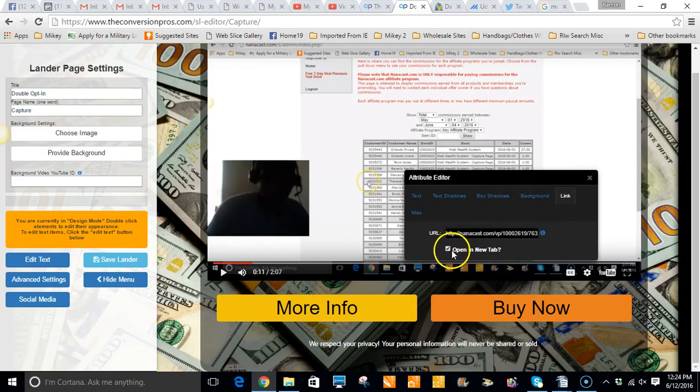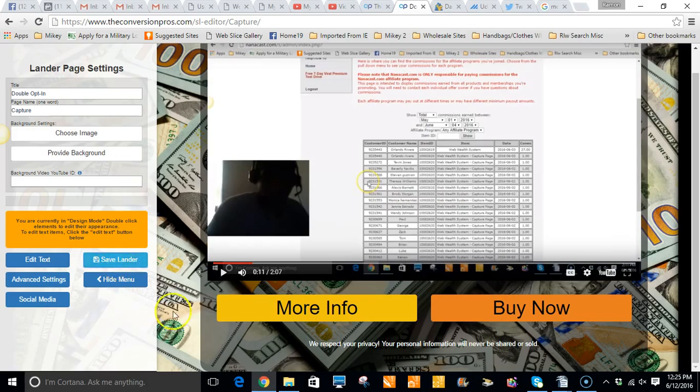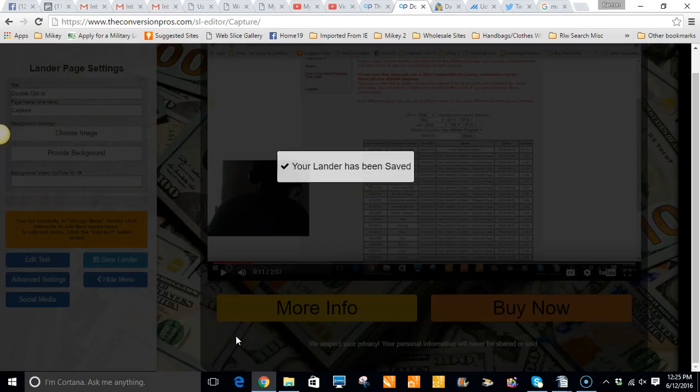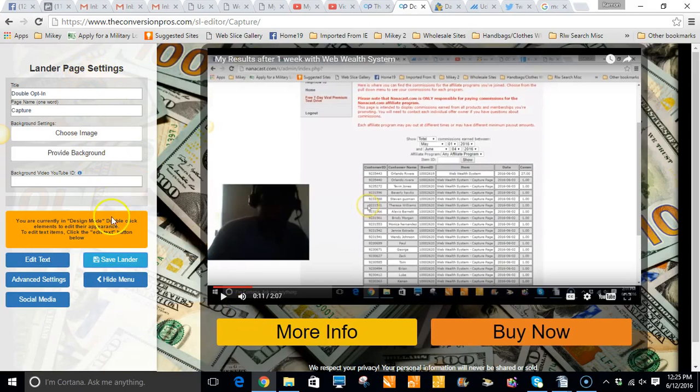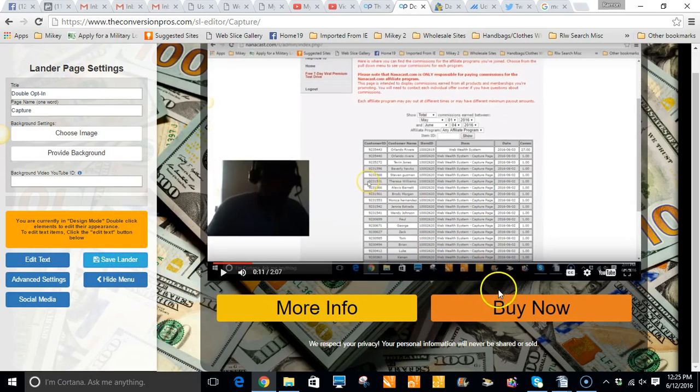Now that I got that, click open in new tab. It's going to open in a new tab, and I just click save lander. All right, so now this is done. This is pretty much done, guys.